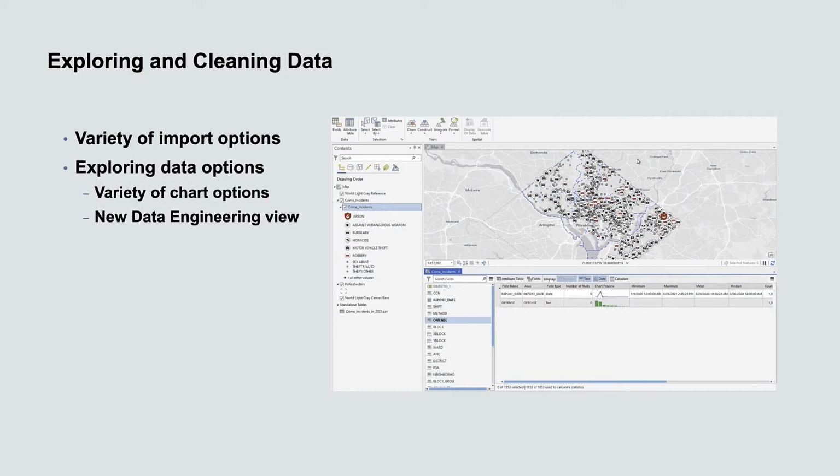Whenever you have to explore your data, there is a variety of options. We have a lot of different chart options, but probably one of the most exciting is actually the new data engineering view. This was released at 2.8. Essentially, it allows you to visually explore and understand your data before you get into your analysis. It also allows you to do some cleaning and some formatting of your data, which will be useful in a minute whenever we talk about some of the different ways of cleaning your data.